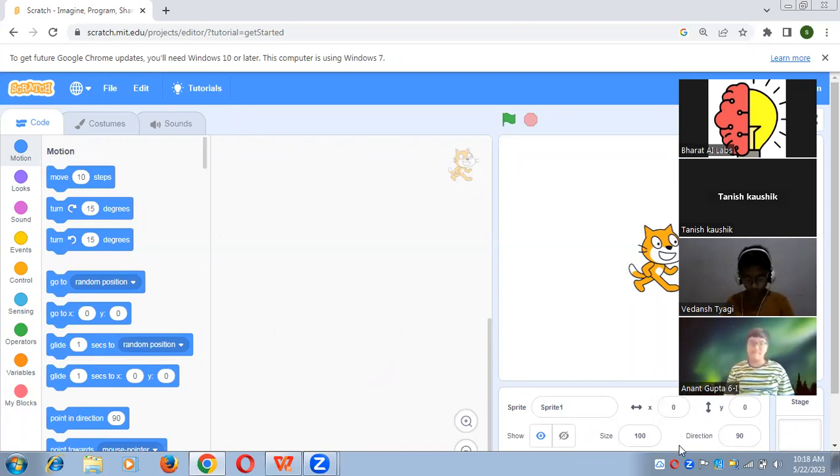Now we will discuss this cat image. As you can see, one image is here, that is the cat. It is a default sprite. The other name of image is sprite here, right? The other name of sprite is image, a small image which we set in our designing, right? So we will discuss the sprite first.